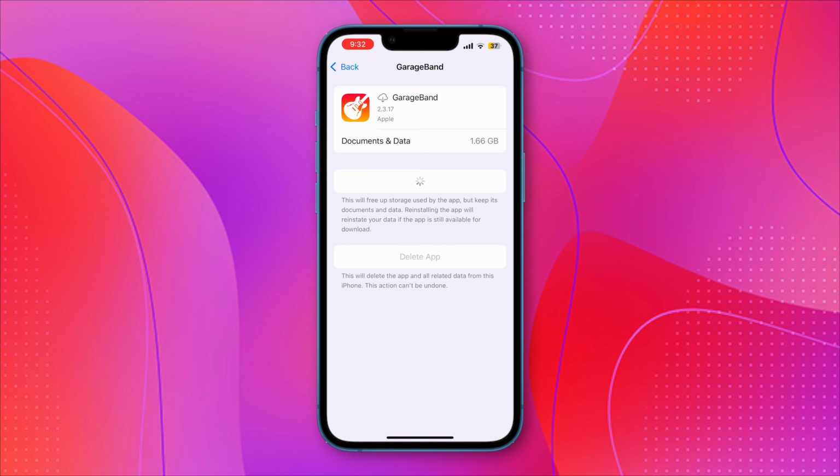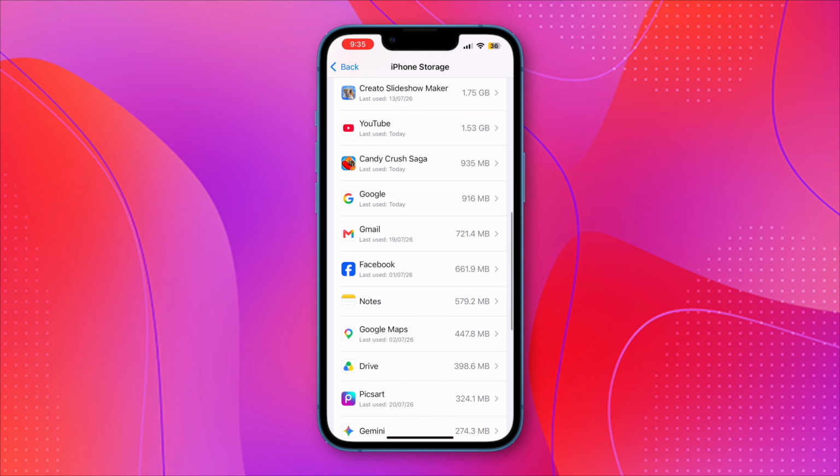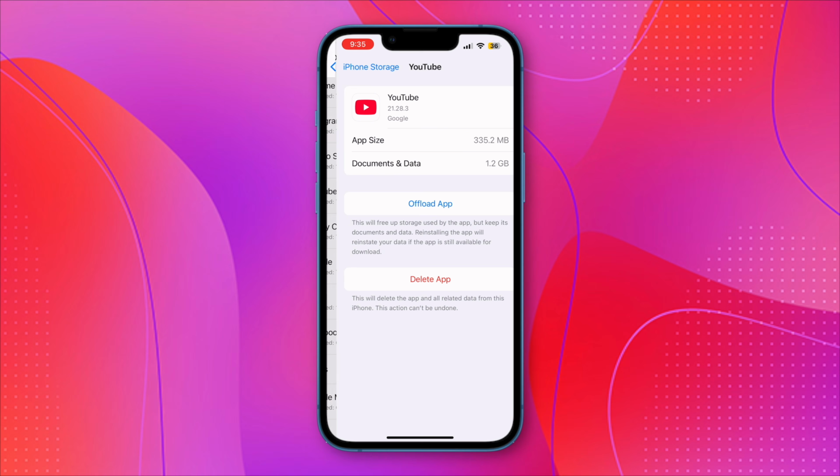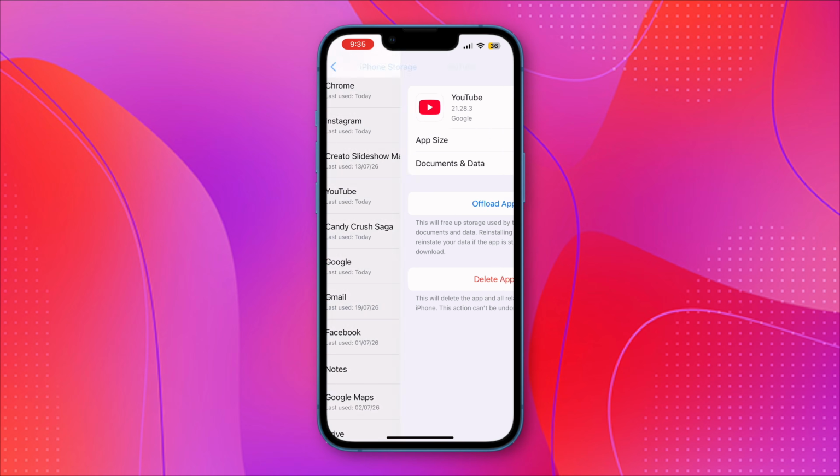Offloading removes the app itself while keeping your personal data, and reinstalling it clears out many of the temporary files that had accumulated over time. You can repeat this process for other large apps as well. I usually do this for any app that's using more than 1 gigabyte of storage.